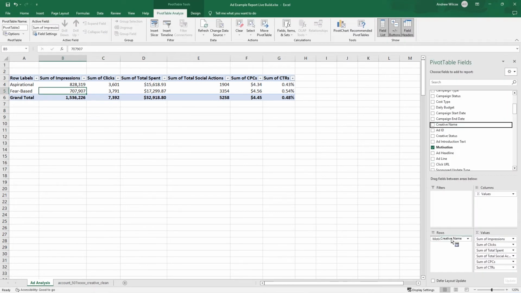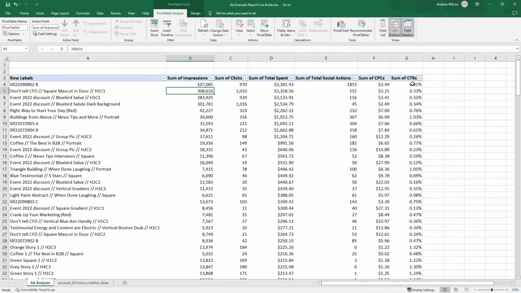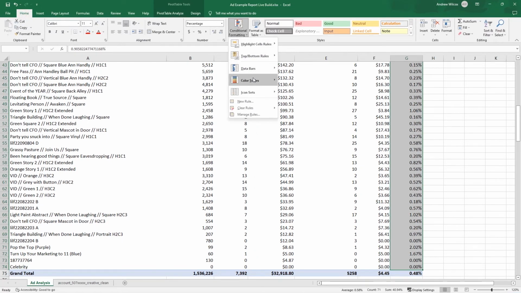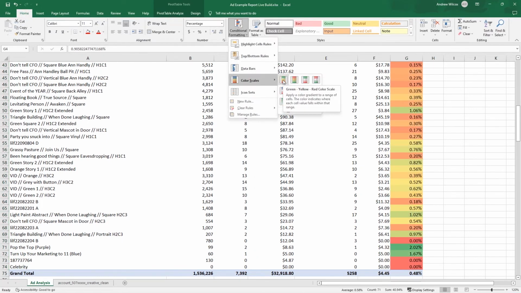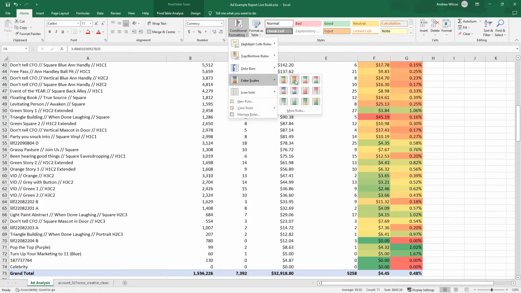Okay, I'll reset this by getting rid of my motivation, just going back to creative name. And you can see Excel got rid of my color gradients here. But if I can get to a point where the report is the way I want it, I'll just highlight all this and create another one. Color scales, high is green, that's good. And then on CPCs, I'll highlight all of that and say high is bad.